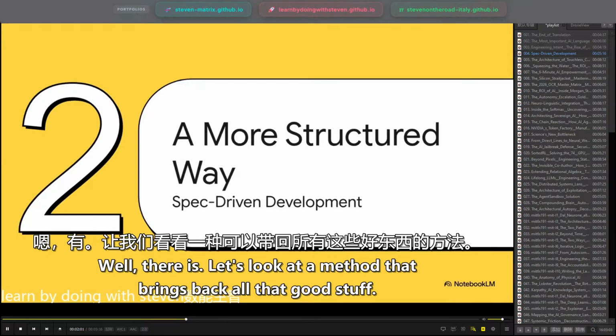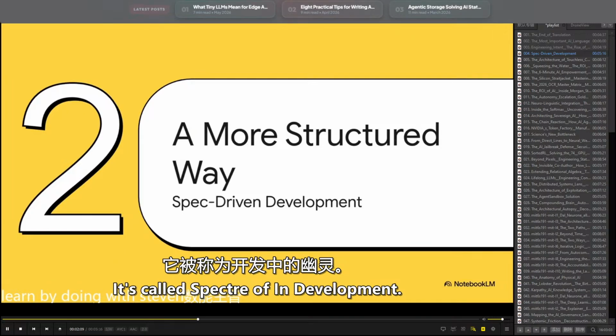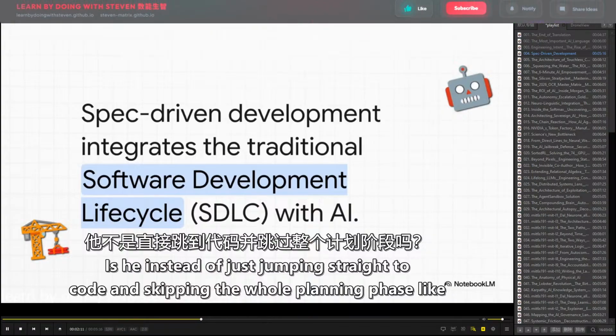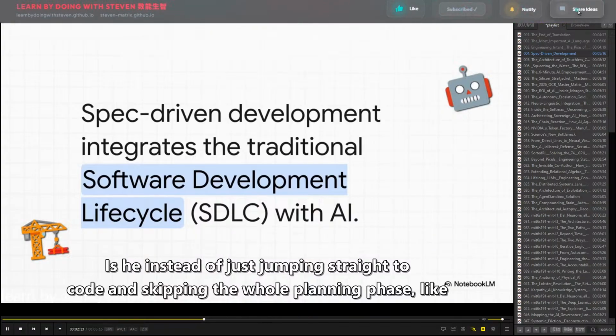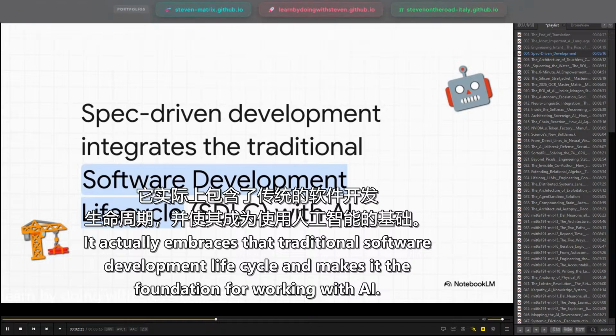Well, there is. Let's look at a method that brings back all that good stuff: structure, predictability, and solid engineering principles. It's called spec-driven development. You see, instead of just jumping straight to code and skipping the whole planning phase like vibe coding does, this method puts it right back where it belongs, front and center. It actually embraces that traditional software development lifecycle and makes it the foundation for working with AI.